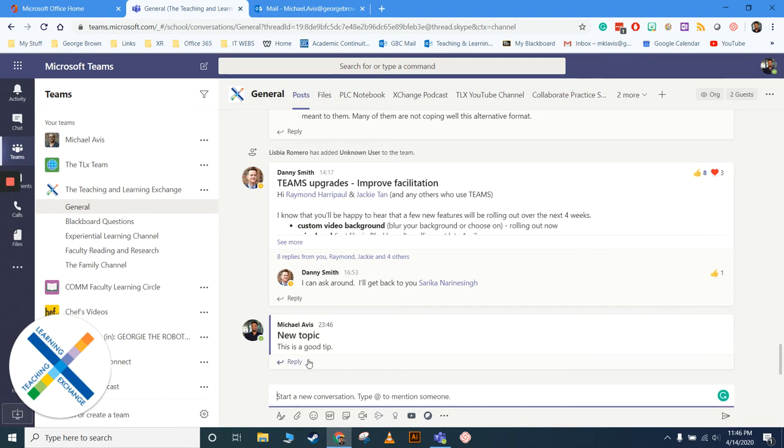So what I would suggest is just in this stream, and here you see Danny Smith has done it. He's talking about Teams upgrades and improving facilitation. He's made this his subject, and people are responding within this block. Here I've done the same thing. I've added a subject and people can respond. You do not want to respond to a comment like this by starting a new conversation. You want to always hit reply.